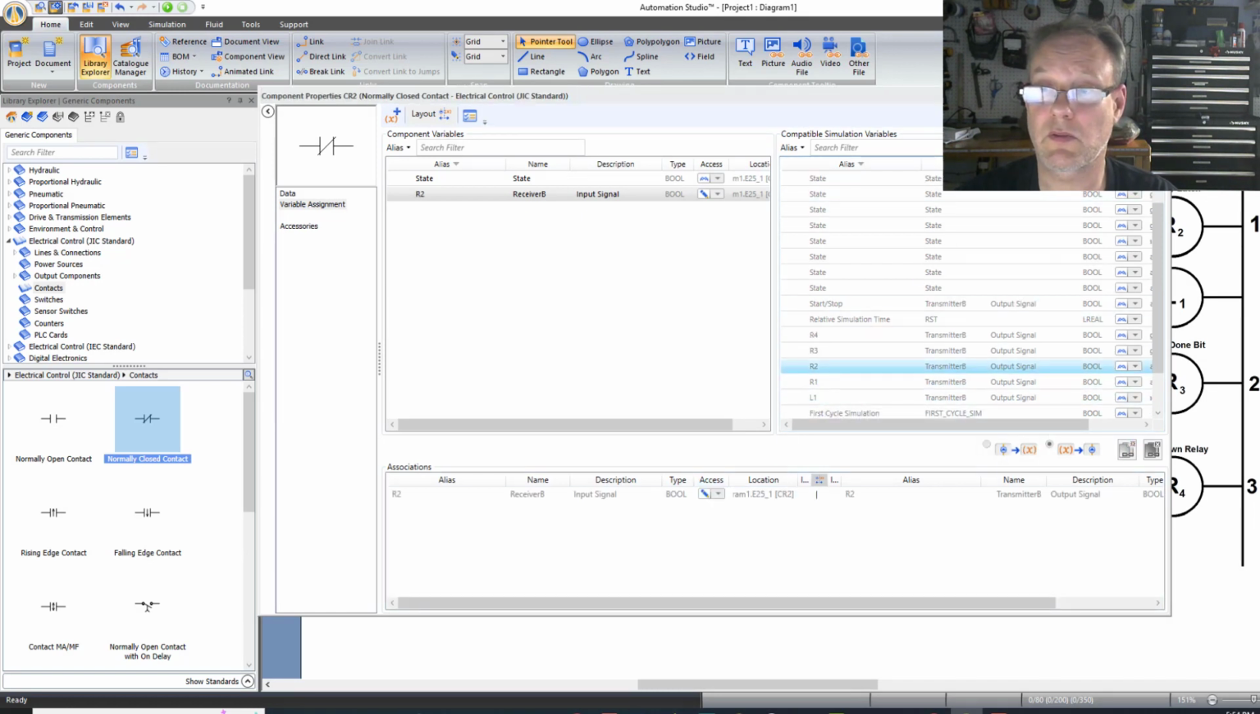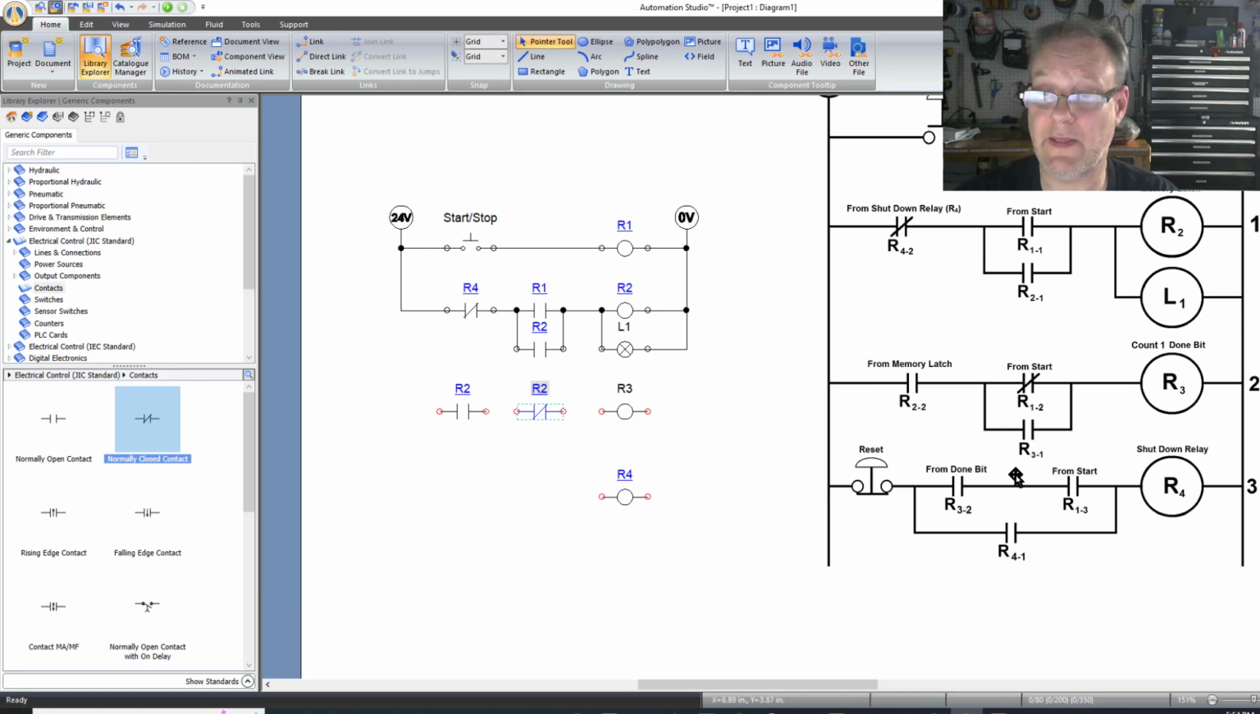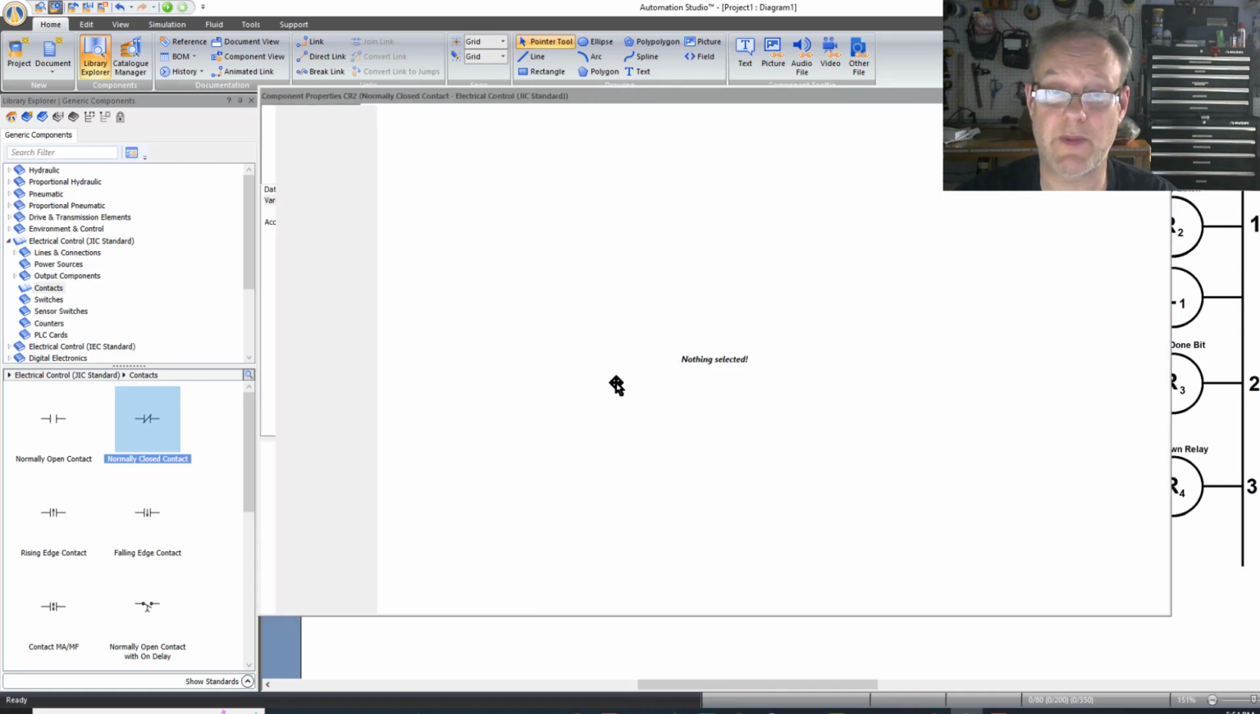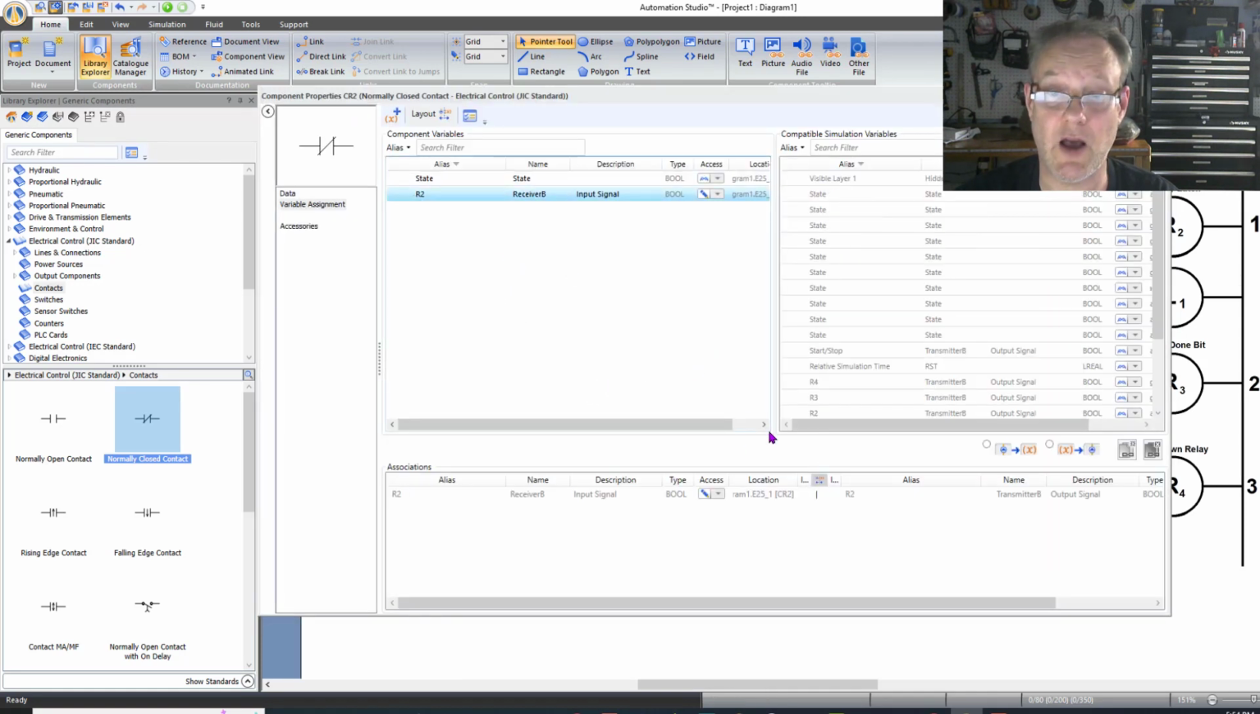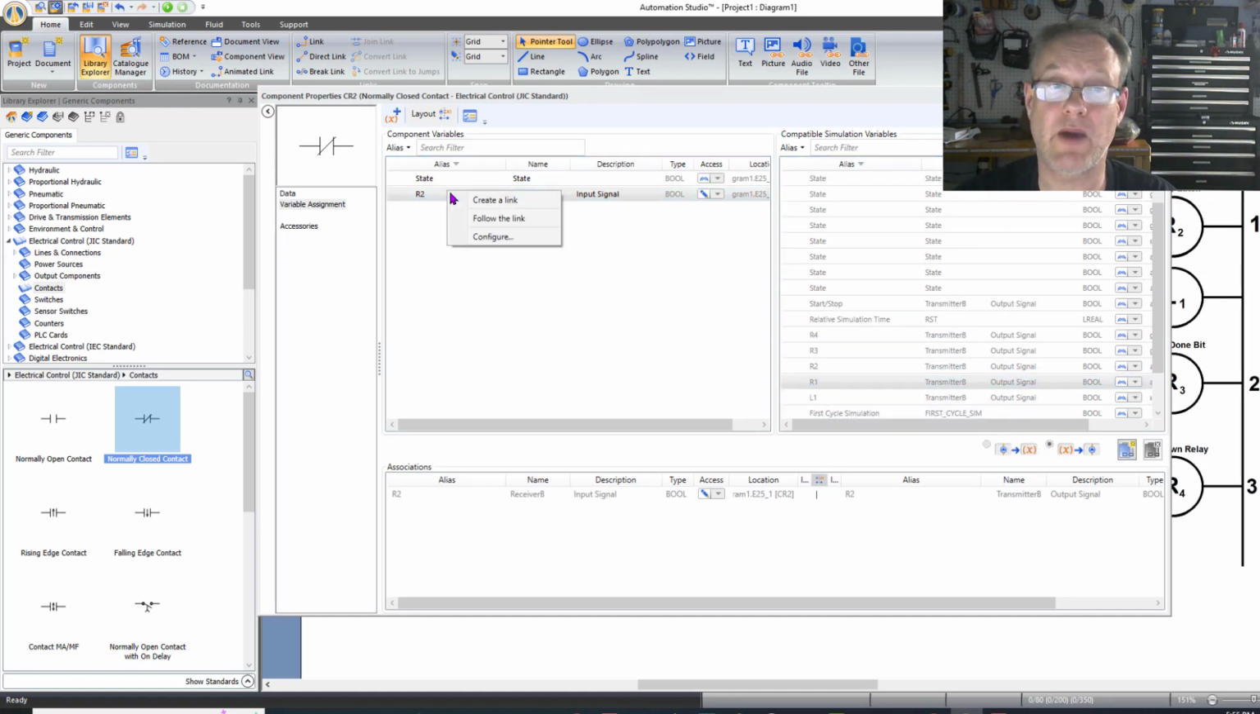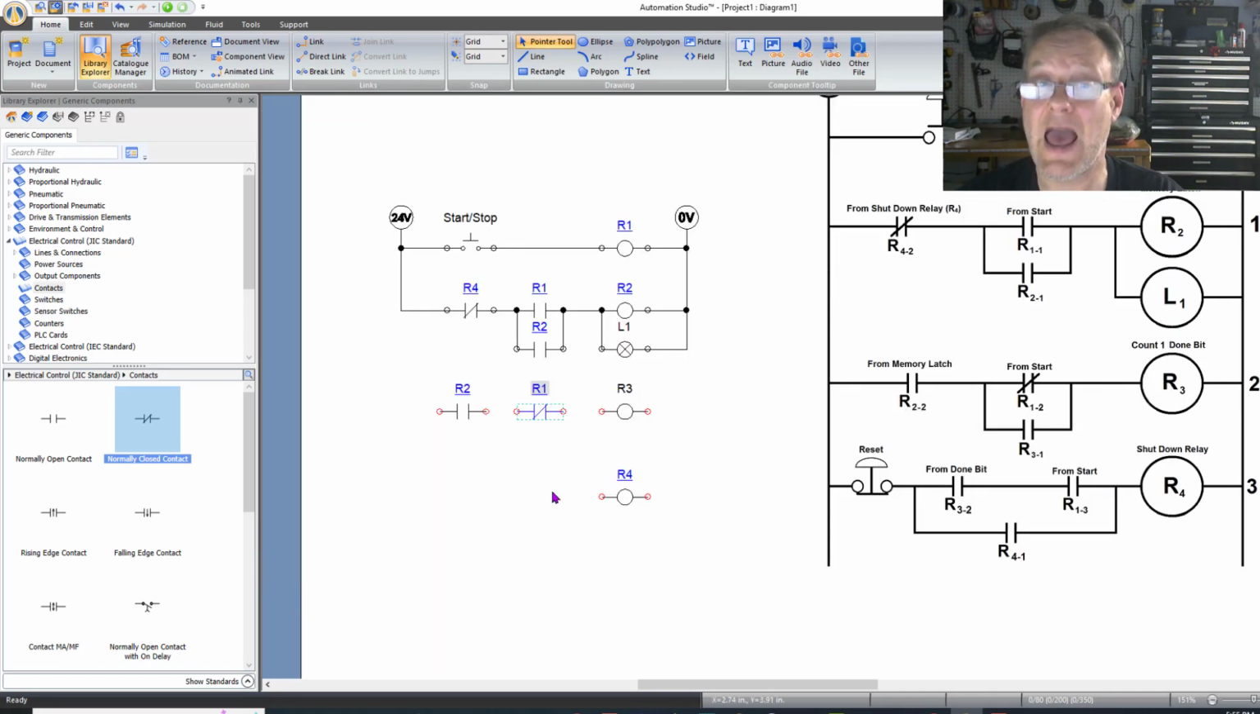Okay, there we go. Now I'm going to put a latch around that. Oops, pardon me, that's going to be for my R1. So I'm going to click on this, choose R1, and then right click it and say create link, and it will jump over to R1 so I can edit that.